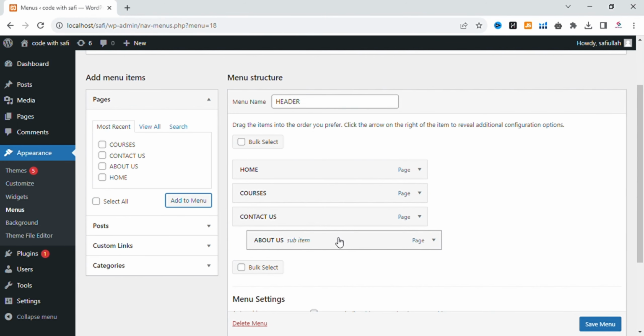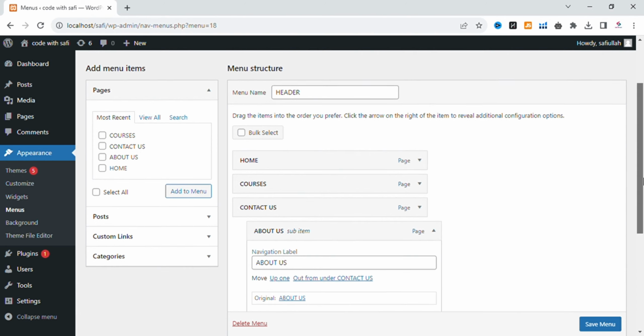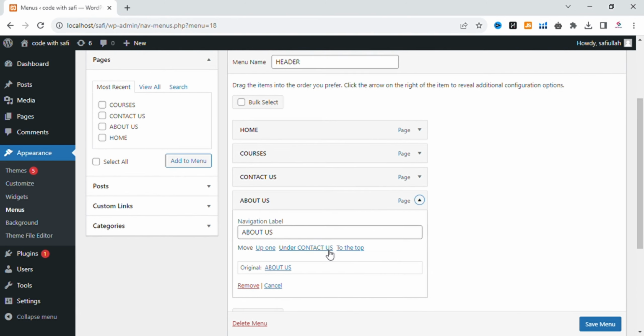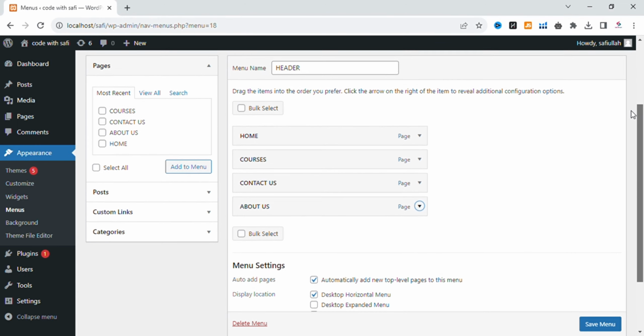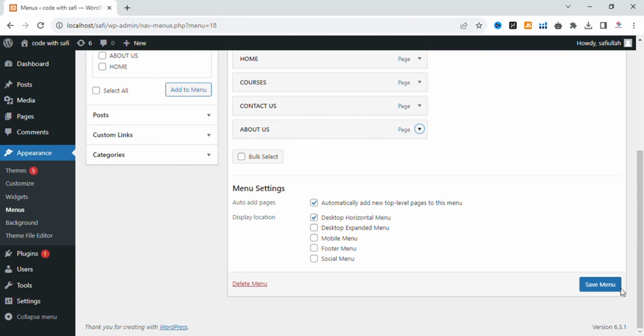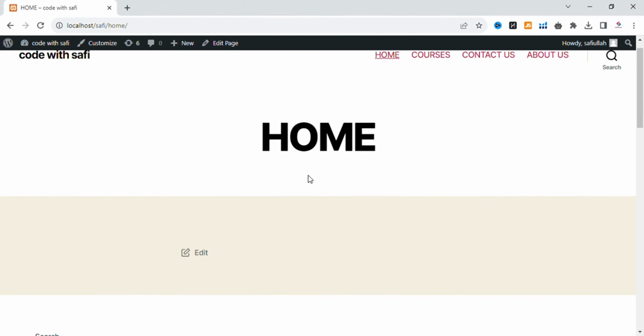You can also create subpages like this and add one page into another. You can explore these options on your own as well. After this, click on Save Menu and go to your website to view all the changes. Now, you can view that your pages have been updated successfully.